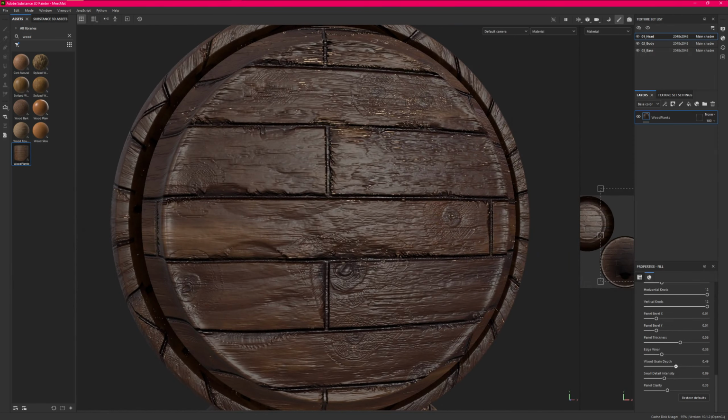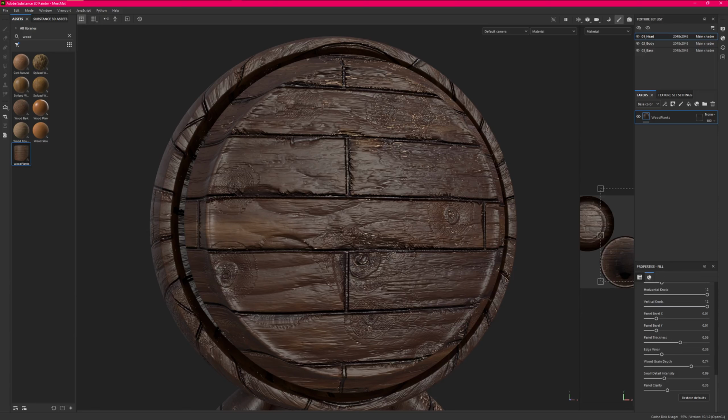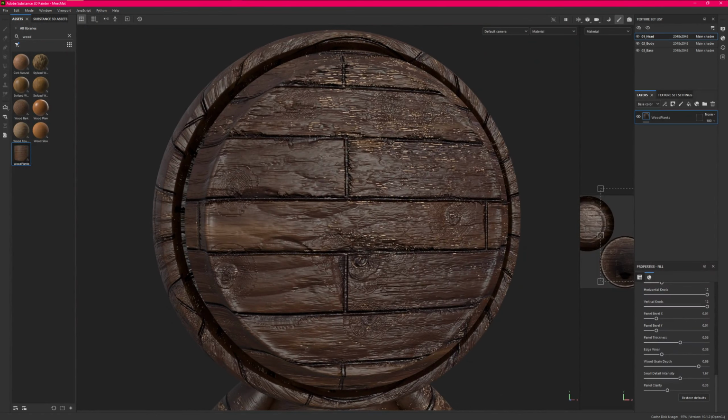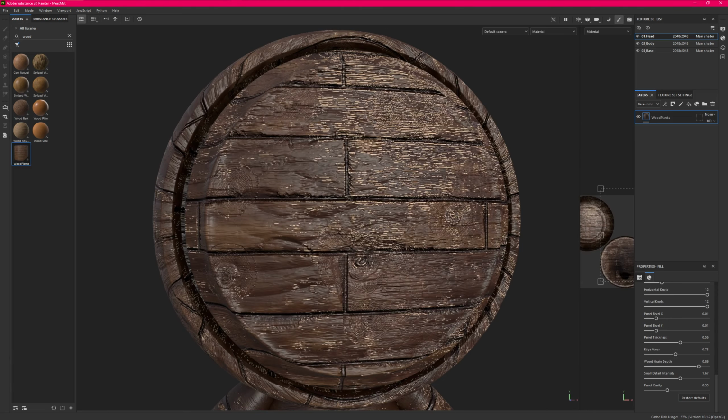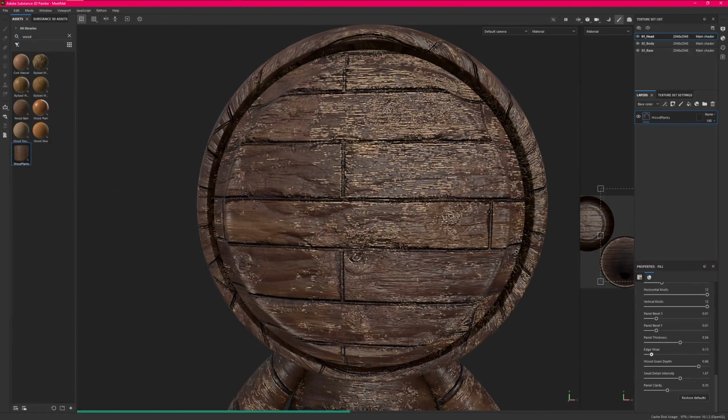We have wood grain depth. That's going to be our larger grains that we have and our knots. Then we have small detail intensity. So this is going to be our little tiny granules that the wood typically has. And this will also contribute to our edge wear too if we had it turned up. I'm going to turn that down more.